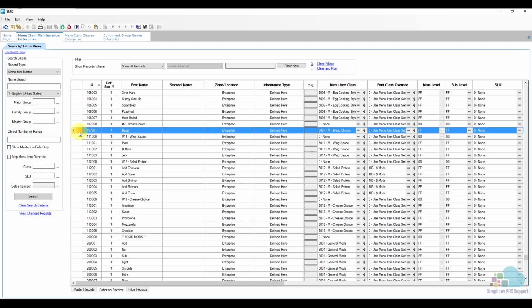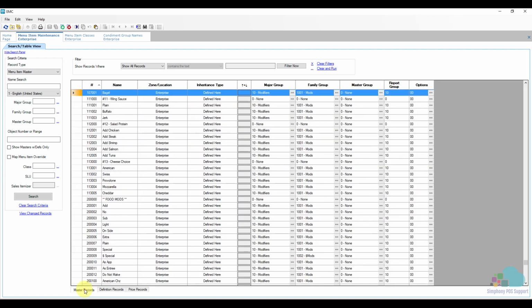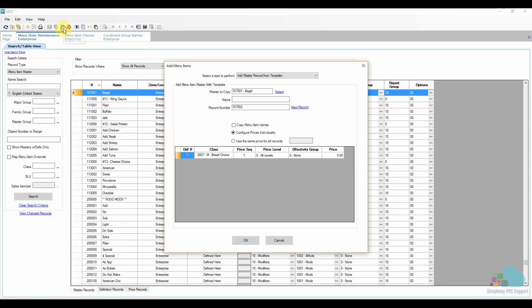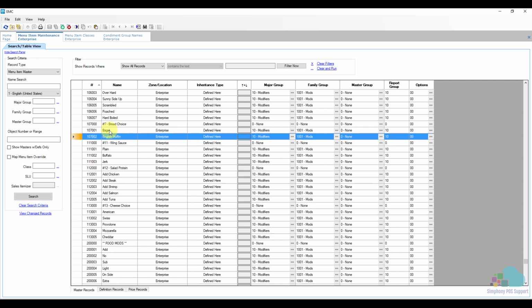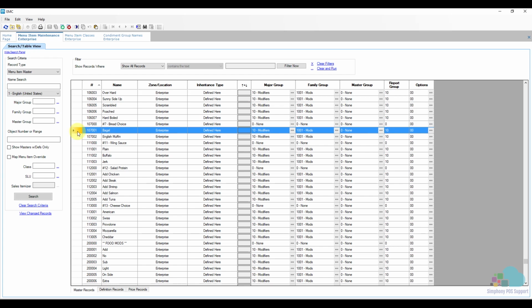Now that we have our first condiment, let's add the next one. Go back to the master record, select it as a new template, click Insert and enter our new item, which will be English muffin. And confirm. Now we have our two members for Group 7, bread choice. The last thing we need to do is have our menu item require all of the members in position 7.